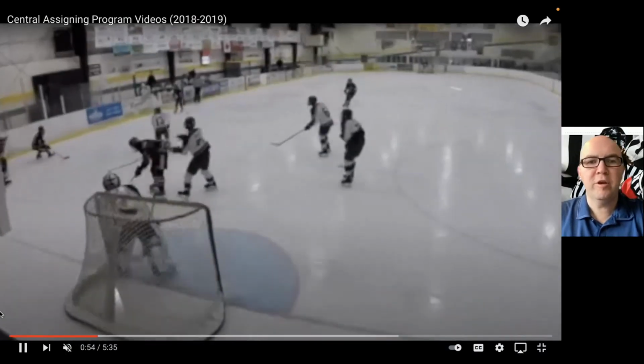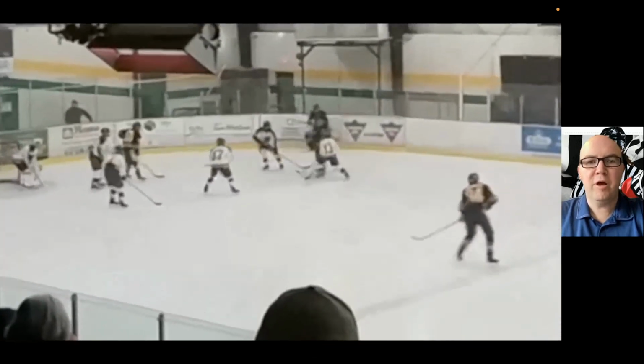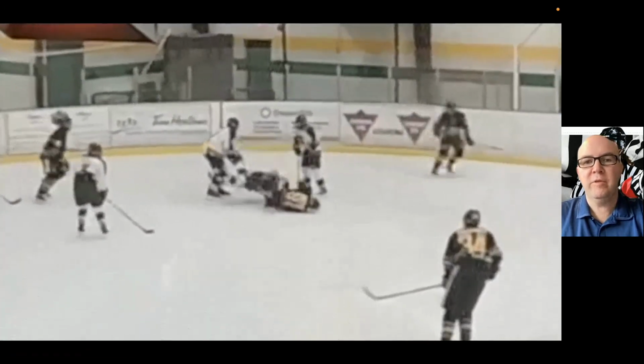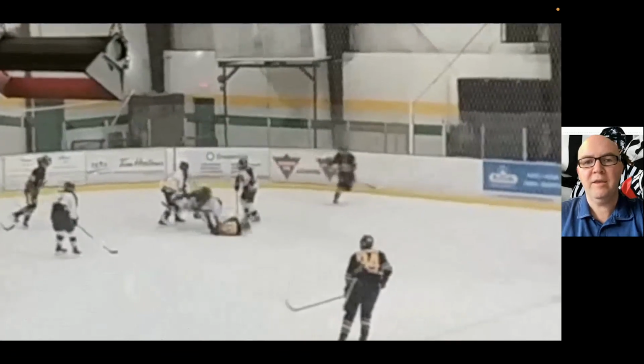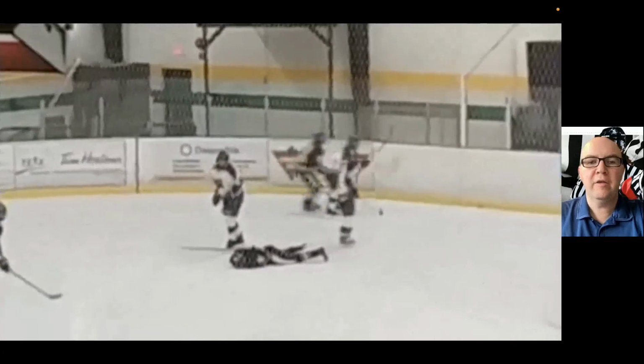So I'm going to show you an example of what a match penalty looks like for checking to the head. In this video here, we're going to see number 67 White come in and hit a player in the head. You have a couple of angles on this, so you can see the direct impact to the head. You can see the player's head snap back on this one. As I recall, there was an injury on this play. In this case, a match penalty would be assessed.